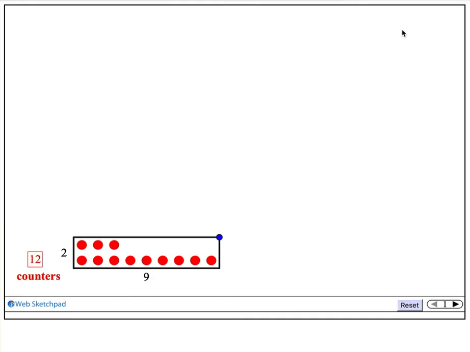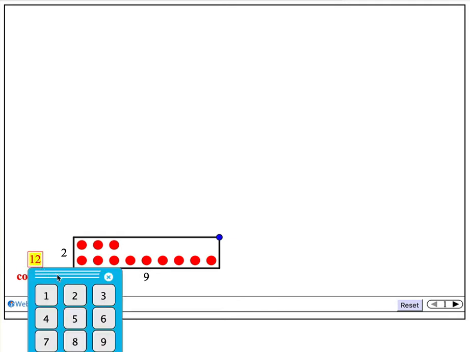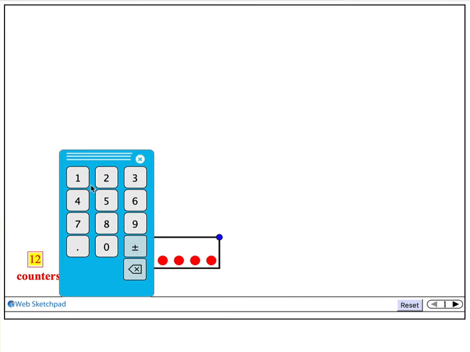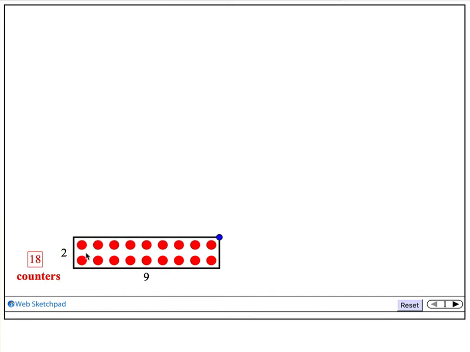The second array model behaves a little differently. Here we get to indicate the total number of counters, or red circles, that we'd like in our array. So I'll tap here, and in this number pad, I'll change the number from 12 to perhaps 18. I now have an array with 2 rows, and each row contains 9 red circles.